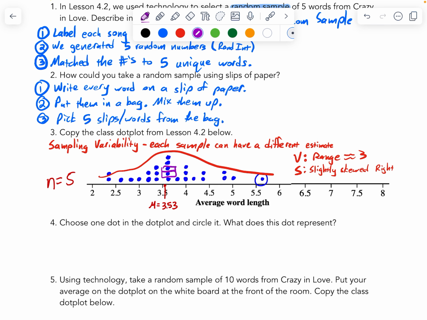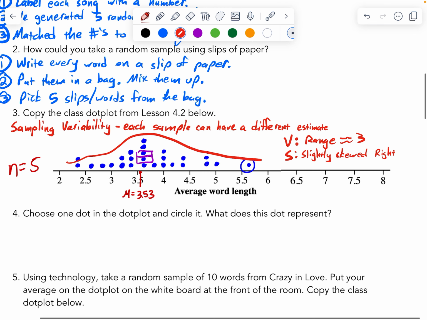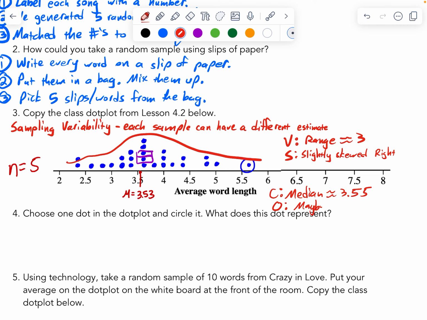So about, just a little over 3.5. So for my money, I'm just going to say the center, the C, is about 3.5, maybe 3.55. Outliers, maybe 1. Maybe at 5.6, this dot right here.